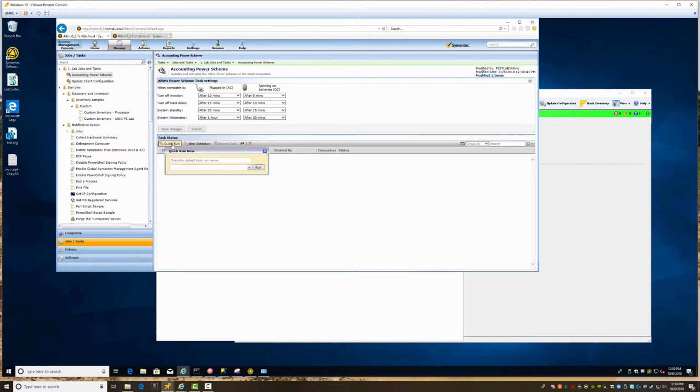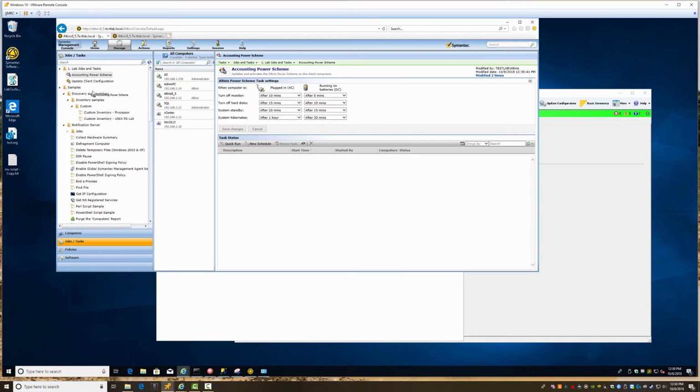So you can do one of two things, which you just saw. I just did a quick run, and I can click there. Or you'll notice when I clicked on this, see how all the computers came up?